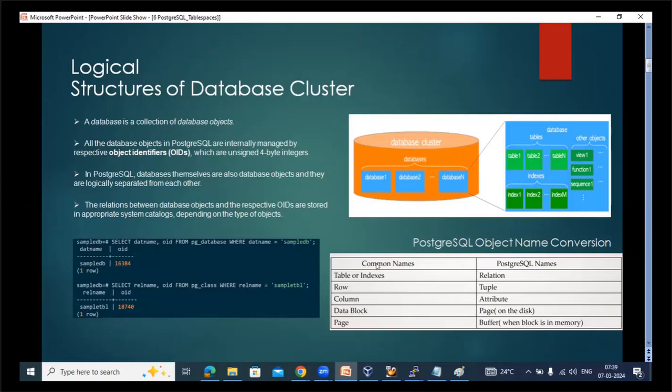How it is managed, and how we can pick that information, is by using the catalog views. We can pick the OID of your objects. Suppose you want to know the OID of the database: we have the catalog view PG_database, and from there you can pick the OID of your database. If you want the OID of your table space, we have the view PG_tablespace in PostgreSQL, and from there you can pick the OID of the table space.